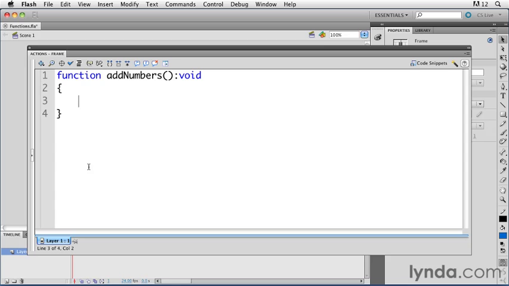So let's say I wanted to just add a simple trace statement here. I'll type trace. Remember that puts a message in the output window, some parentheses and a semicolon. And in the parentheses, I'm not going to use quotes. I'm just going to type 1 space plus space 2. So I'm going to trace 1 plus 2.